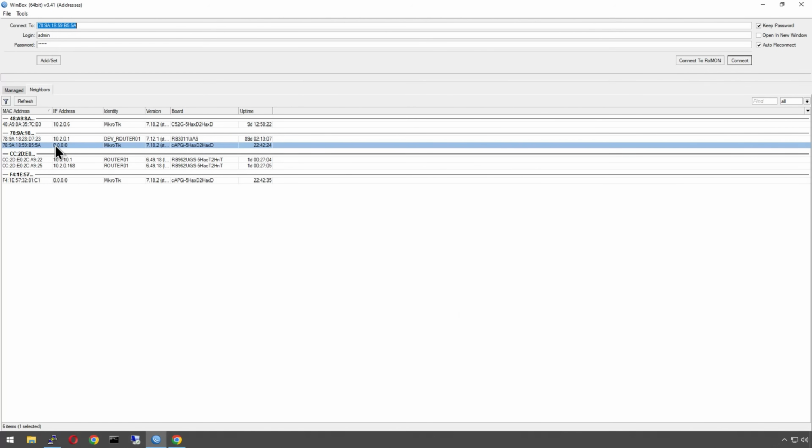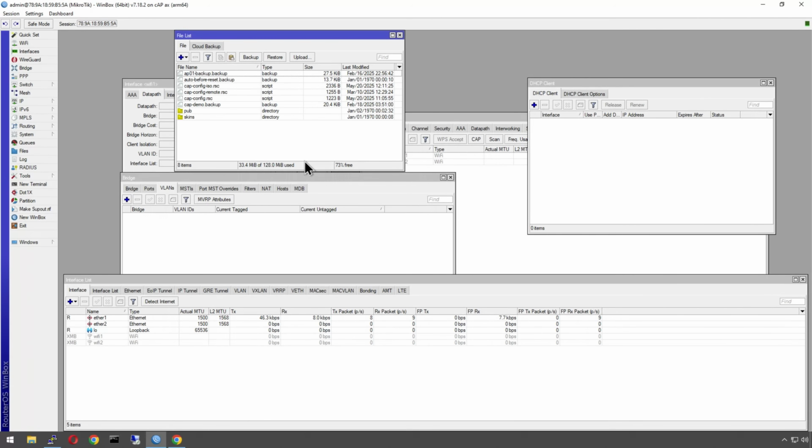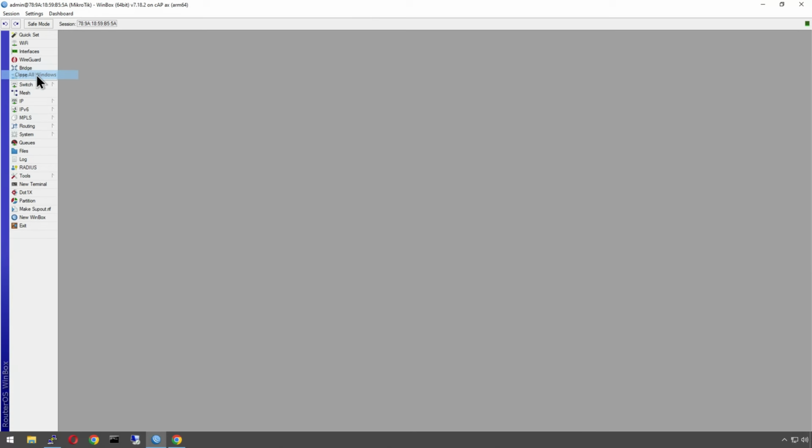So let's pick one. Doesn't matter which one. You may want to choose one which is closest, or depending on IP addresses, there'll be a reason to choose which one. This is factory reset, so there's nothing obviously in these windows here. But the first thing we will need to do is just set our password. Okay, let's close these windows. Okay, so this is going to be my controller.